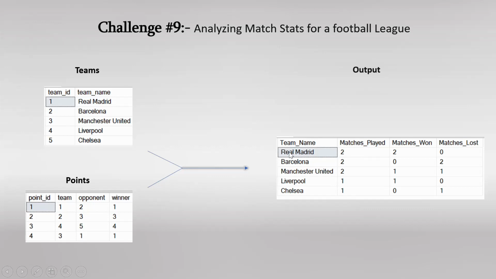The first row team name is Real Madrid, and for this team the team ID is 1. Now, if we refer to the team and opponent columns of the points table, we can observe that team ID 1 is present in the first row and fourth row. That means there were two matches played by team ID 1. So that's why the number is 2 here.